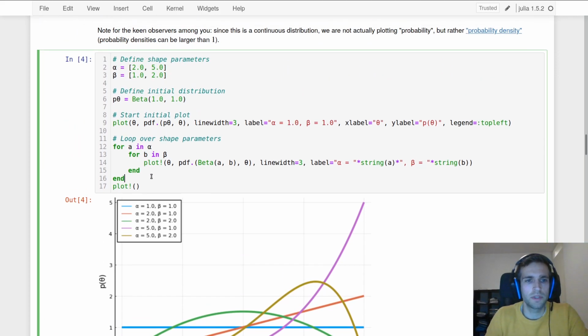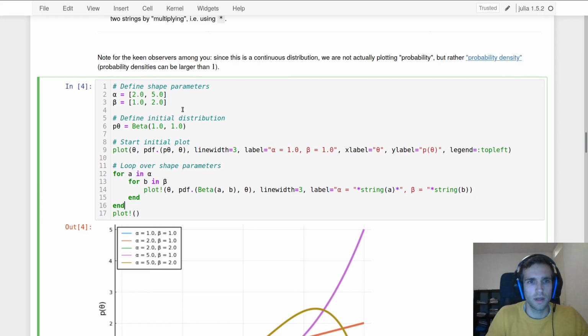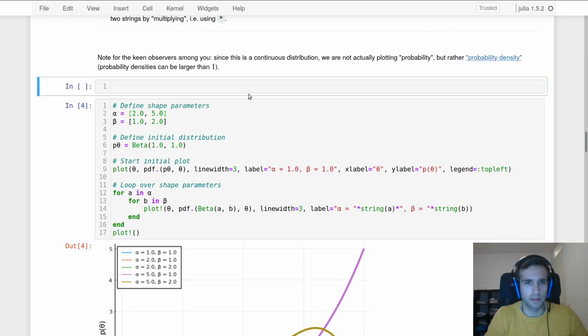We're going to walk through this piece of code a bit more because I'll show you how looping works in Julia. Before we get to that, let me show you a very important difference between Julia and Python/MATLAB.